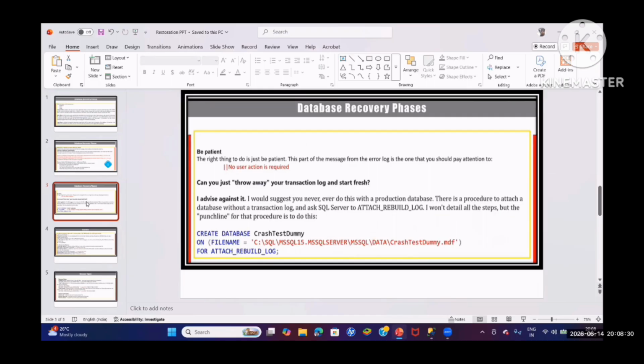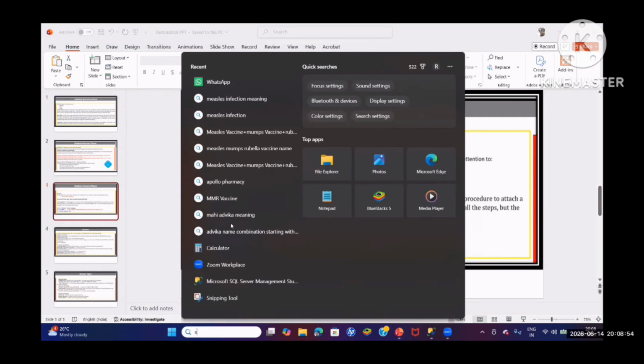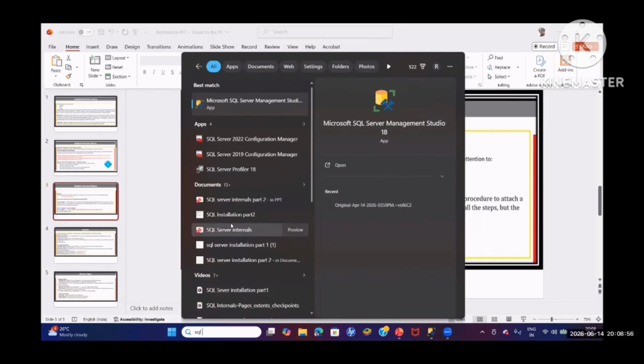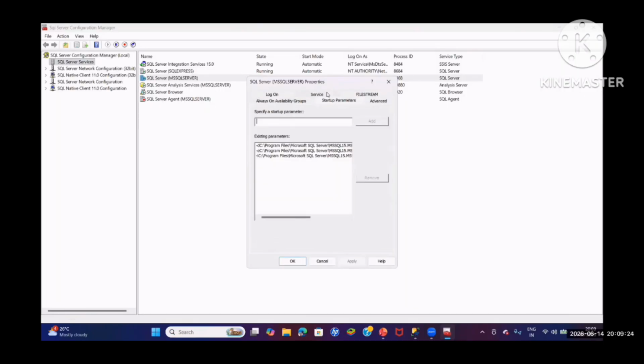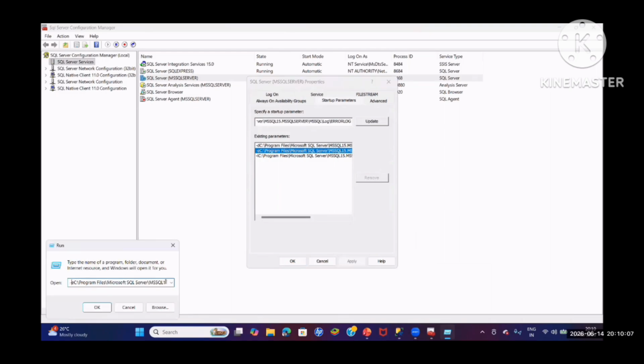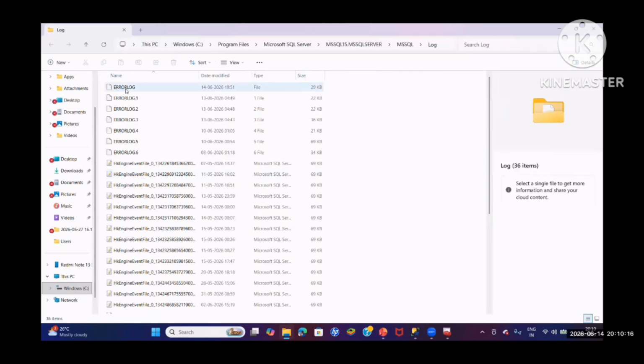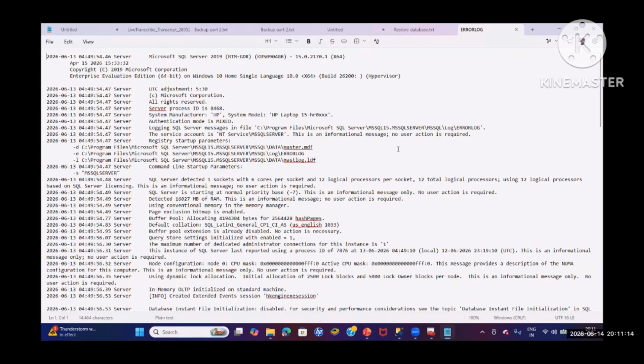Where can you find this? In the SQL Server error logs. Go to SQL Server Configuration Manager, open properties, and look under startup parameters. Here the -e parameter is there; go and copy paste it. You can see the error logs here. There are 6 error logs available. This is the one current error log, and the remaining are archived error logs.